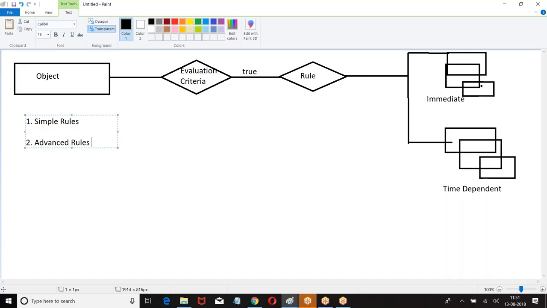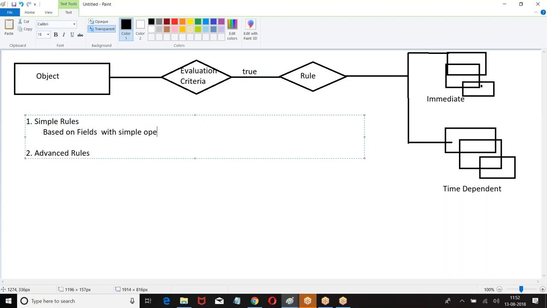What is a simple rule? What is the purpose of this simple rule? Boss, if it is a simple condition, form the rule based on the fields with the simple operators. Like age is above 30, industry is banking. So we are trying to form the simple rule based on the fields with the simple operators.